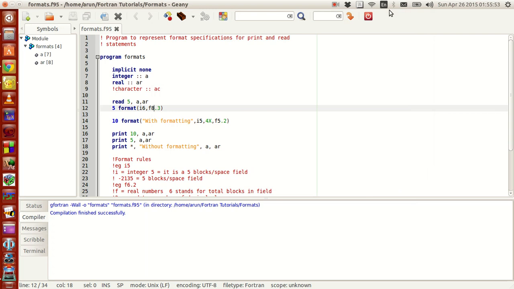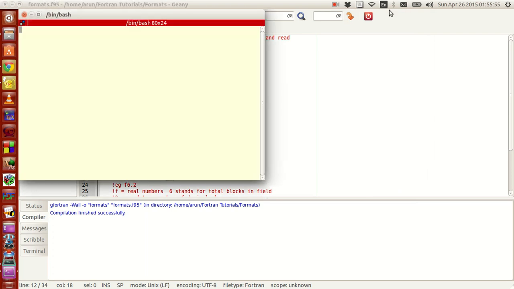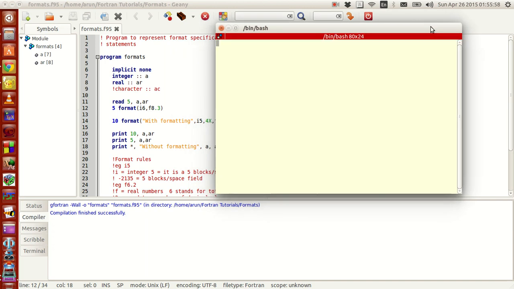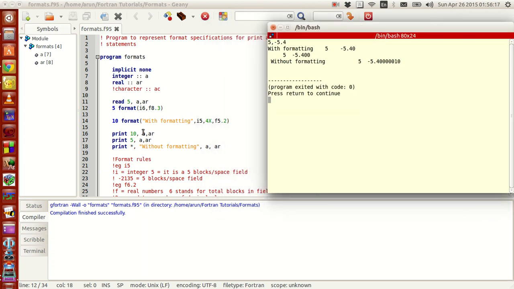So what can be done is that you need a separator to indicate this value is separate from the other. The best separator available in Fortran is the comma. This is the comma. So what you do is type minus 5.4 something like that and enter, and see, with formatting, when this statement is used, it prints the statement when print 10 comma 5 comma AR is used.